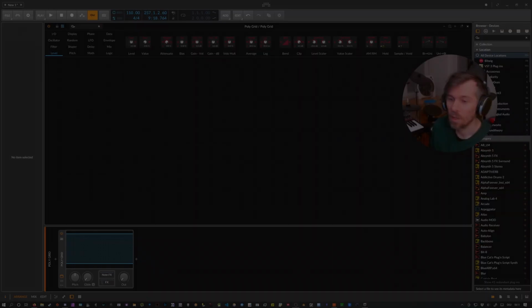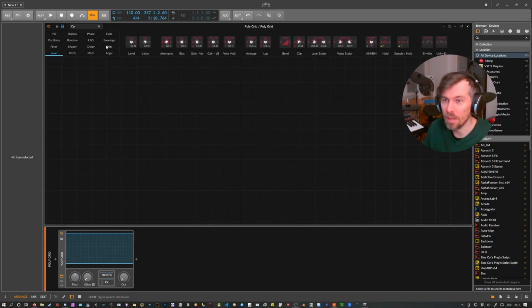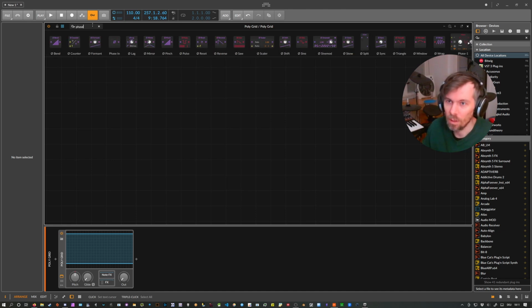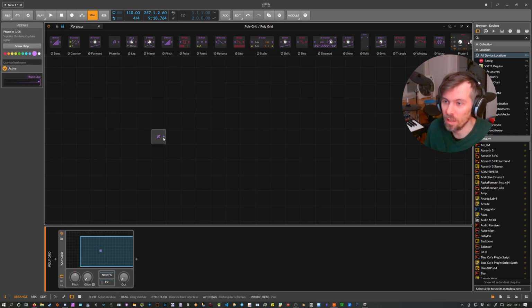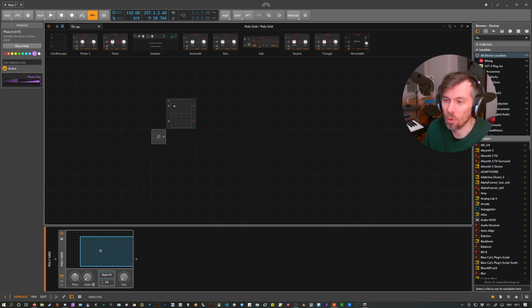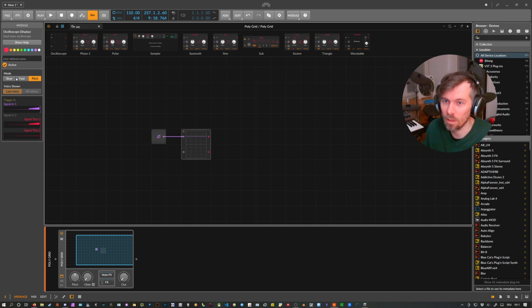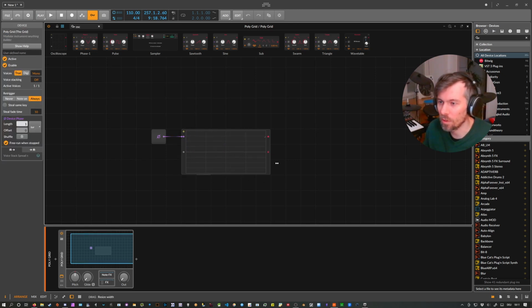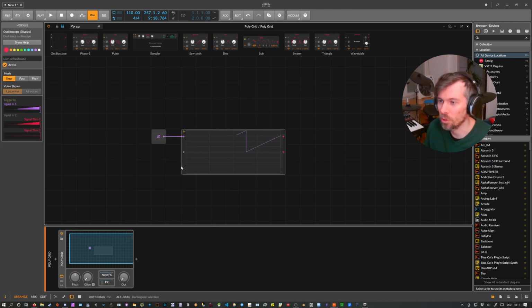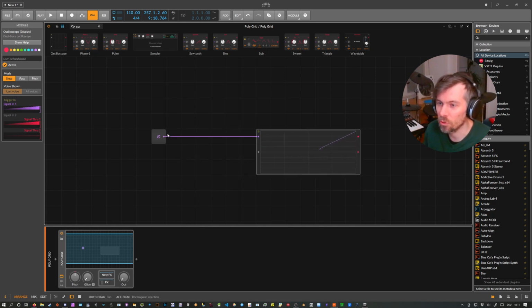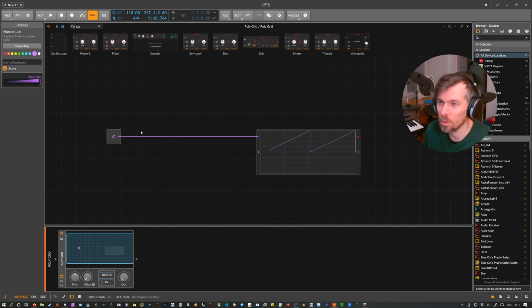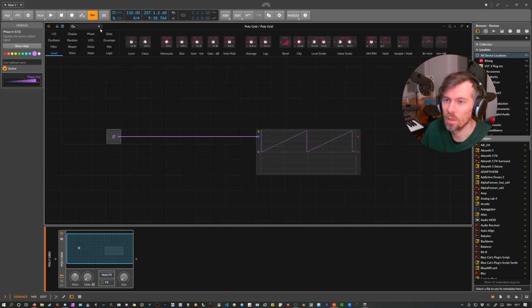So let's start. At first, we need a phase input, and the phase input gives us a steady signal from the transport. I use an oscilloscope here so you can see the signal. So it's just a ramp, right? I showed you this in some of my earlier tutorials, and we just try to transform the signal so we can use it for our purpose.